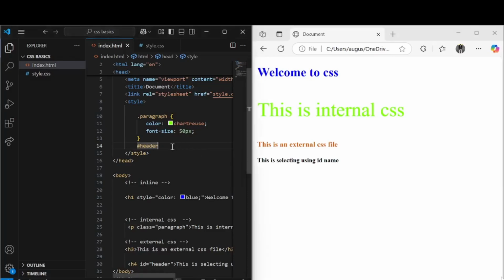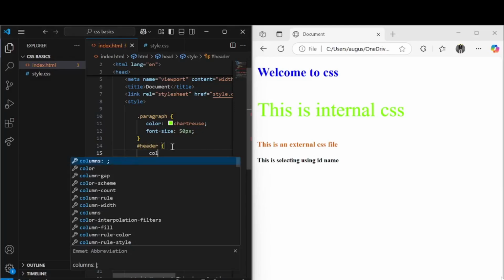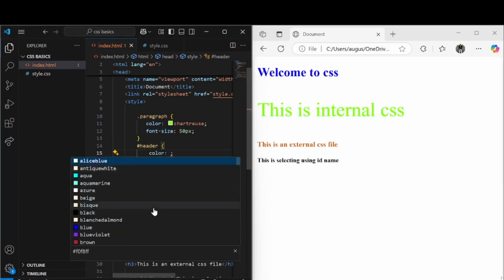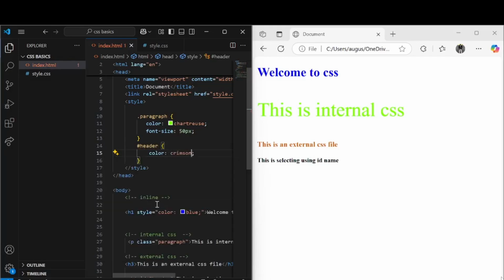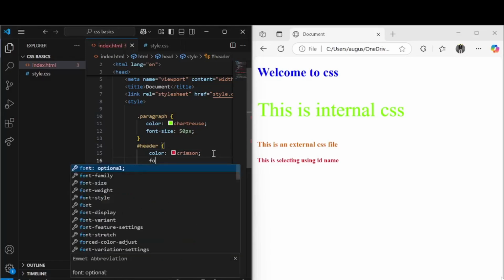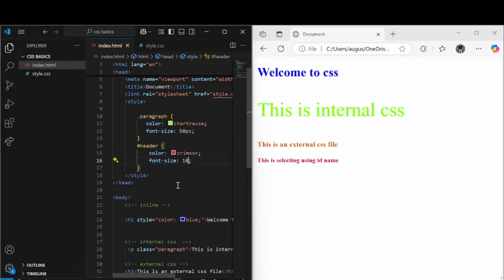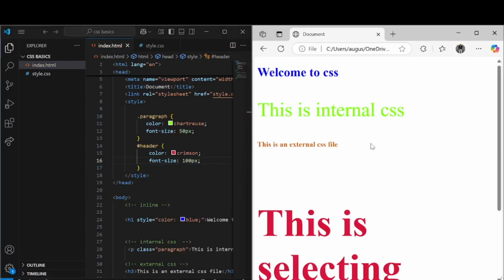We'll come here also, the curly bracket. Then we change the color also. We have color to be crimson. Same here, it's now crimson. So we're able to style using the ID name. Let's also give it a font size. Let the font size be 100 px, and we'll have the same thing. It is now 100 px.